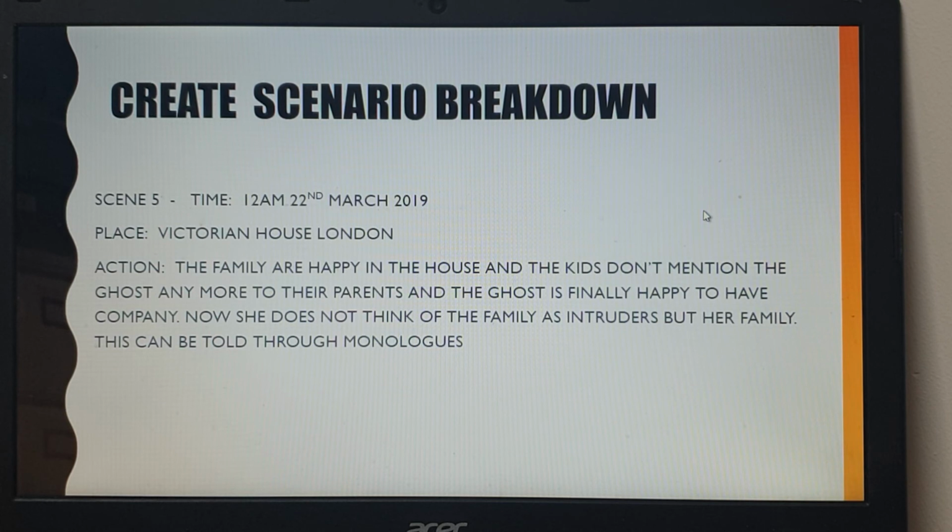And I've actually made this 2 months in the future. Okay, yet again, it's in linear order because I've not flashed back or flashed forward and then gone back in time. So it's still at the Victorian house. The family are happy in the house and the kids don't mention the ghost anymore to their parents. The ghost is finally happy to have company. Now she thinks of them as a family, not intruders. And this can be told through monologues.